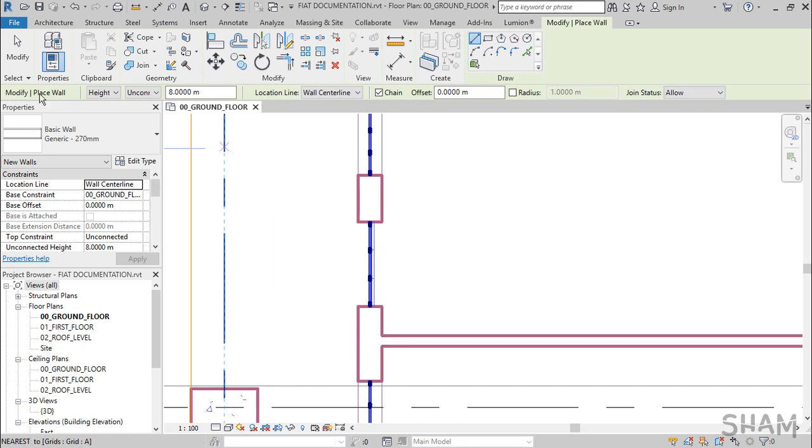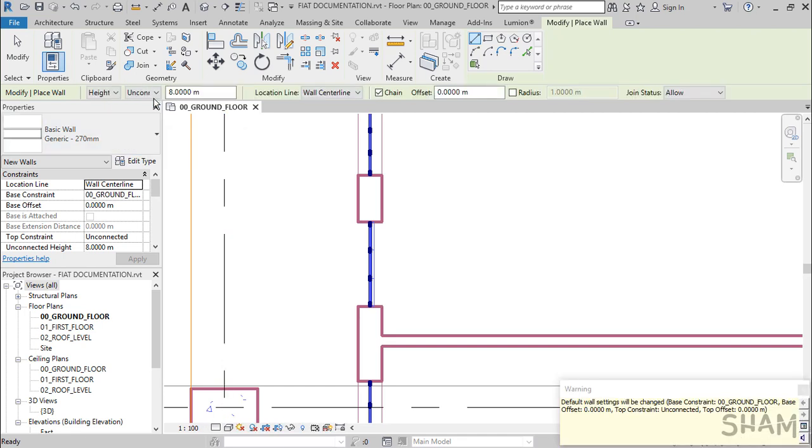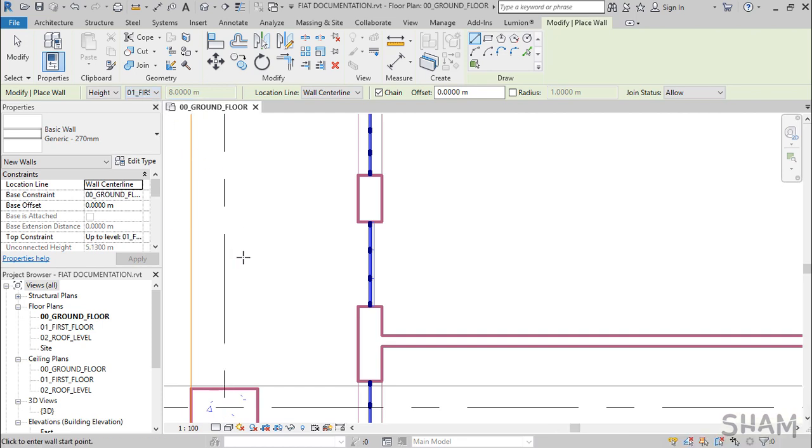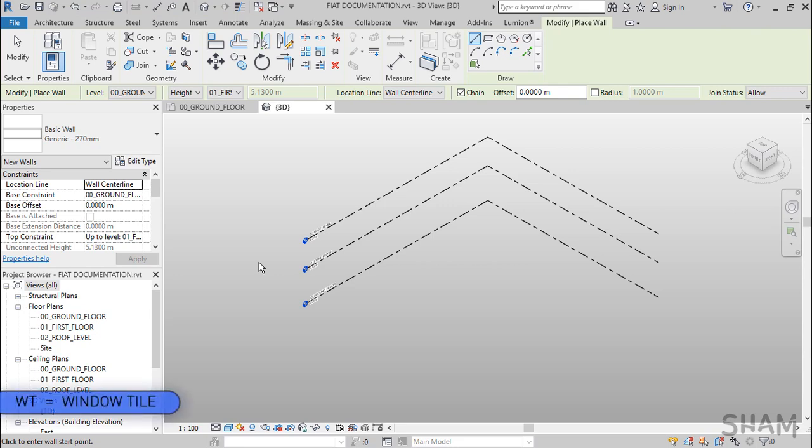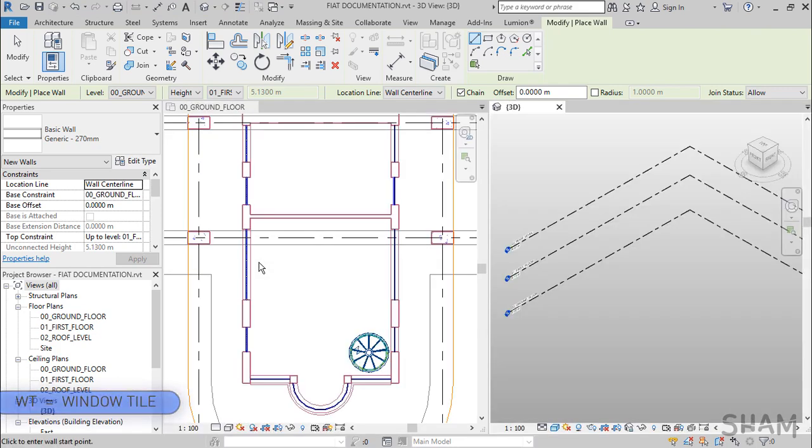And from the Options panel or Properties dialog box, you can do it on either of them. Indicate the height of the wall. Mine, I want it to go up to the first floor, so choose Height in here, and from this choose First Floor. And in order for you to see the 3D view, I will use a tiled window. So I will open my 3D view from the Quick Access toolbar and hit WT for the window tile. I will increase the size of my ground floor a bit and let's start tracing the wall.